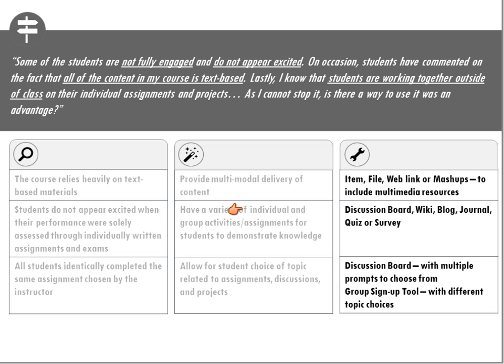We talked about a variety of group and individual. So discussion boards can be group-based. Wikis, blogs, journals, quizzes, and surveys can be employed. And then the last one is student choice of topic. So a discussion board, not with just one option, one question prompt, but how about three to choose from? And the student can choose the one to answer that interests them the most. And then the group sign-up tool within Blackboard Learn with different topic choices.